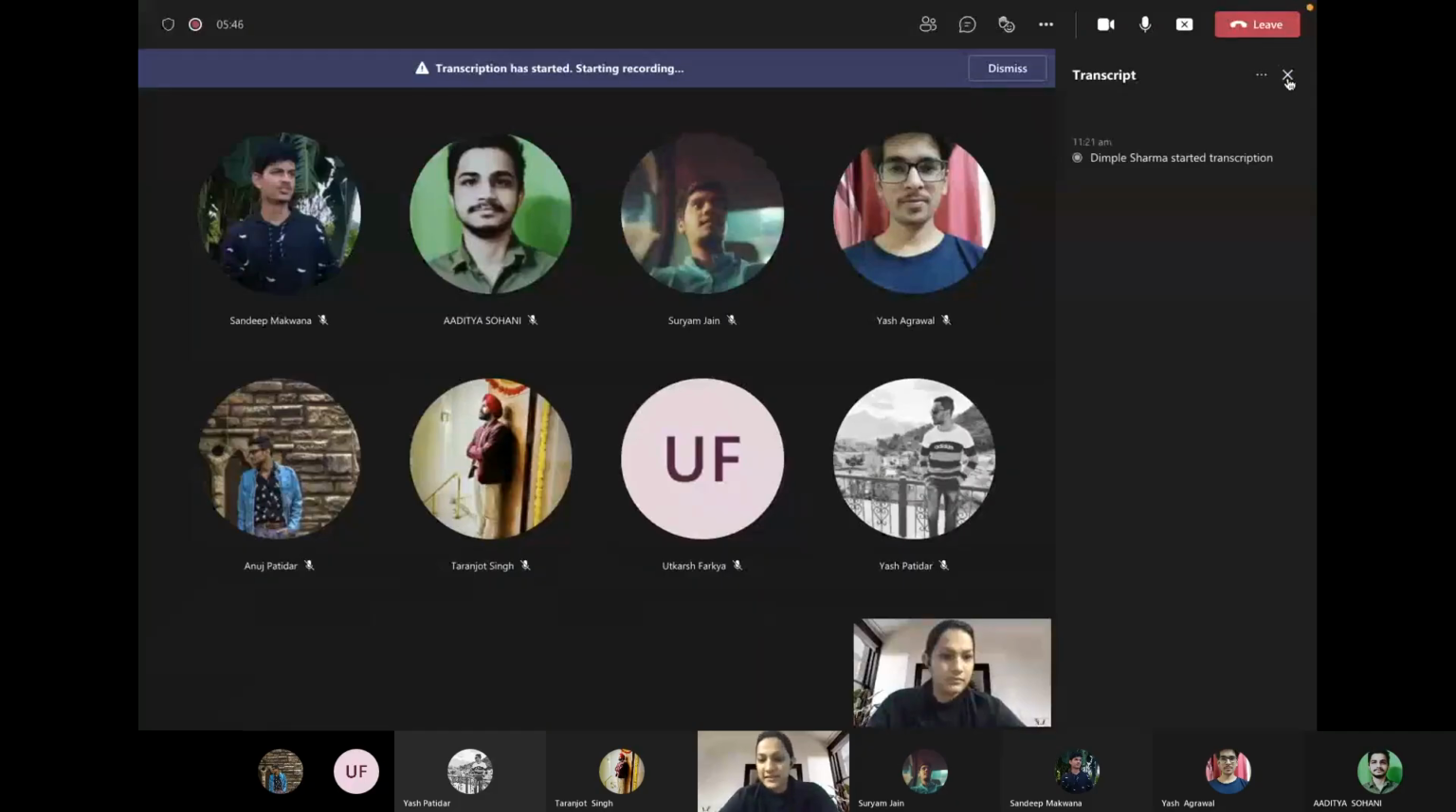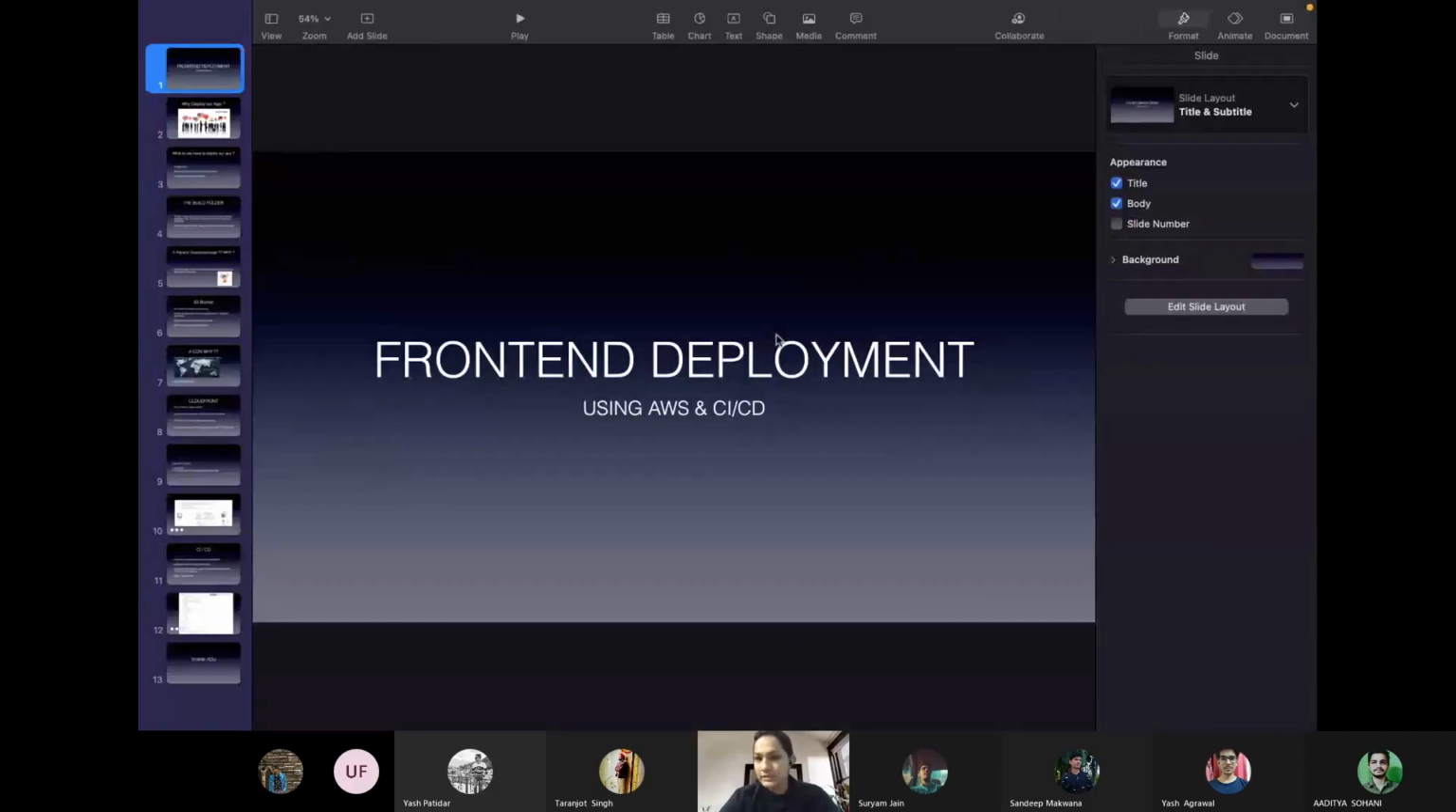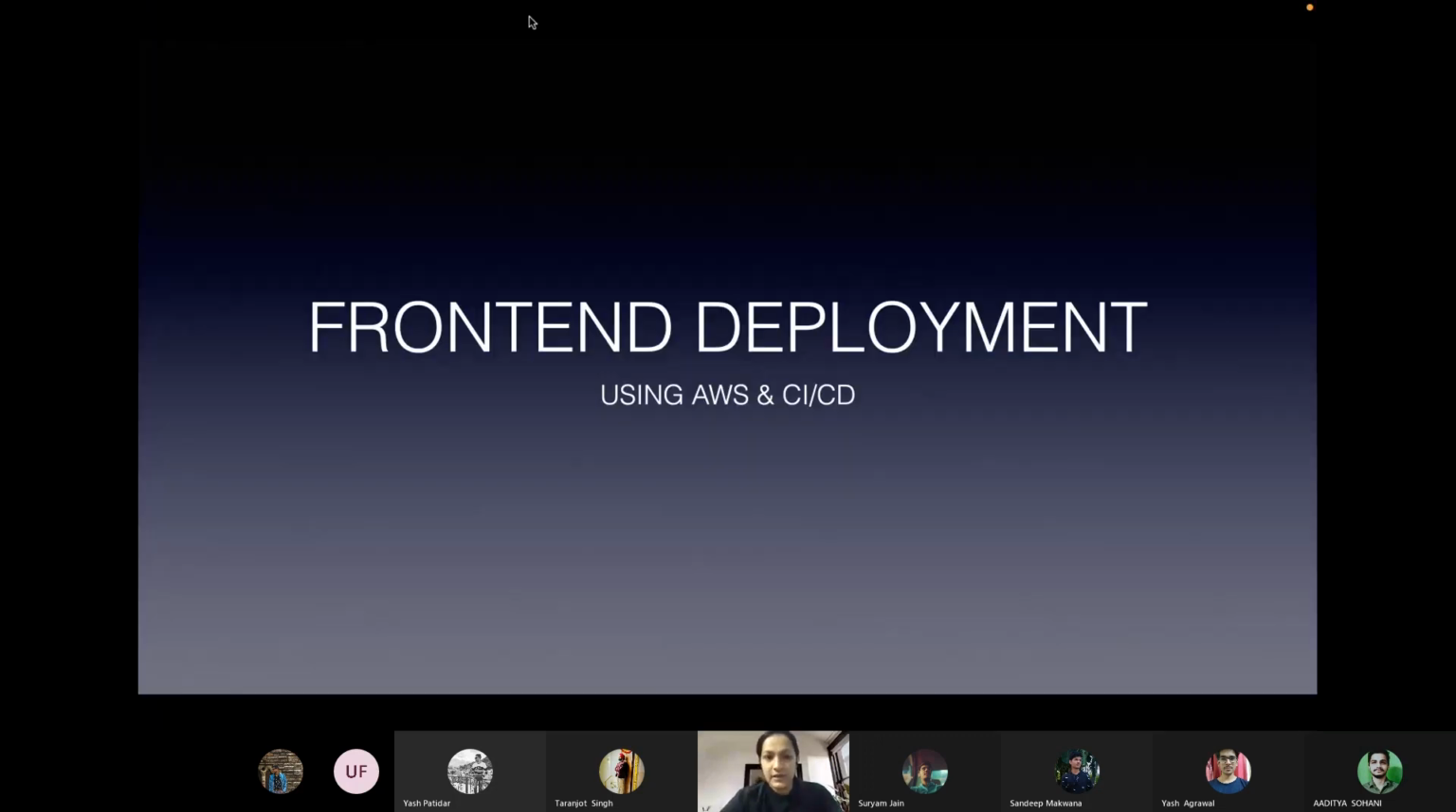In this session, we'll be seeing how deployment works in the front end, as in how do we deploy our front end. Primarily, we will be using AWS and CI/CD for that.